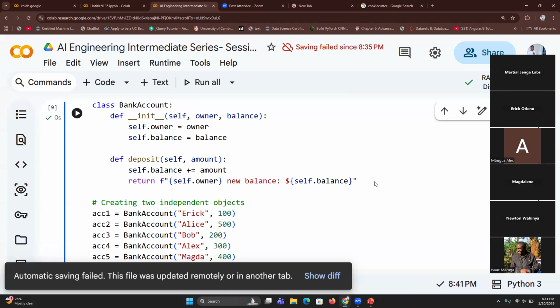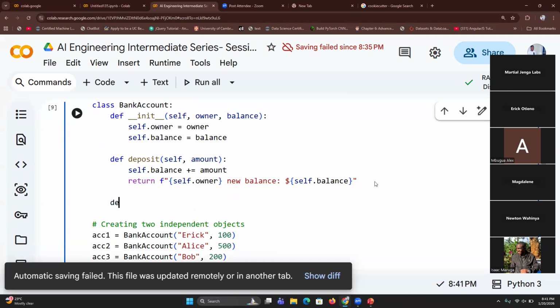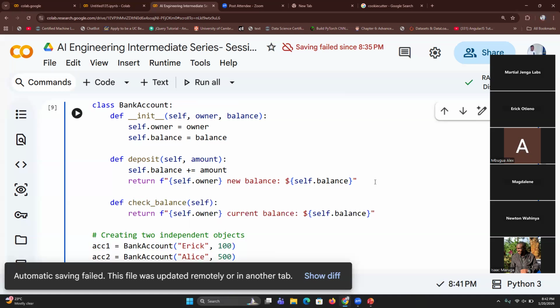Apart from depositing, we can define actions to withdraw cash. We can define actions to check our balance. I think that is very, very easy. If you want to check your balance, the action that you use, I can say check balance. So you can even add more actions. And something to remember, because it's a function inside the class, you must call the self argument. So it will actually print the owner and the current balance.